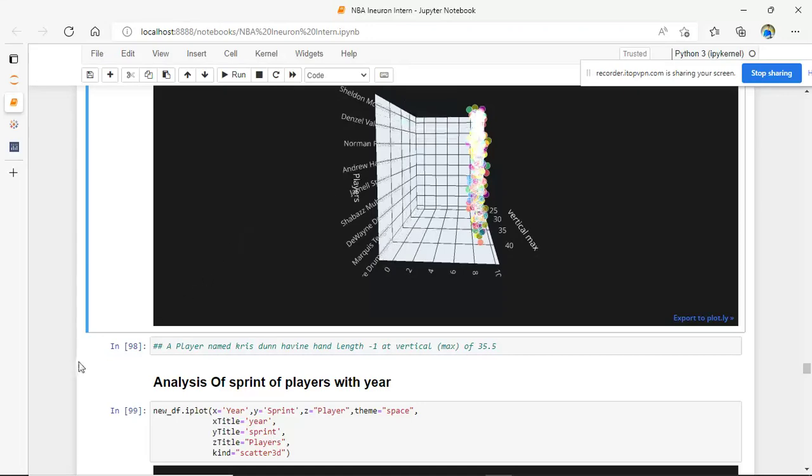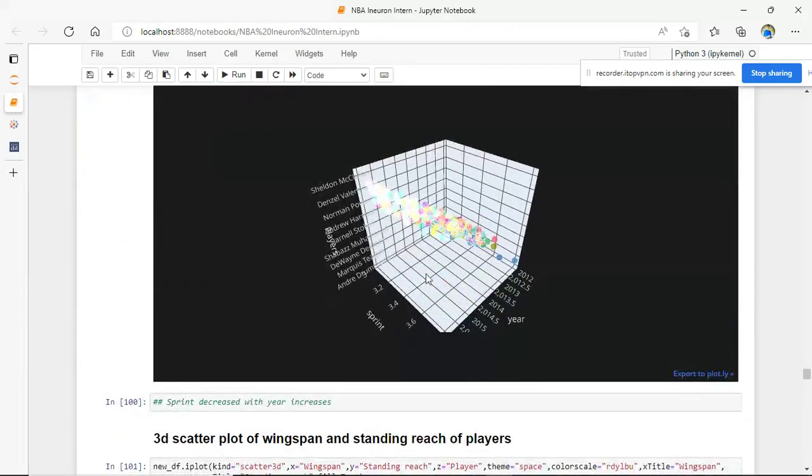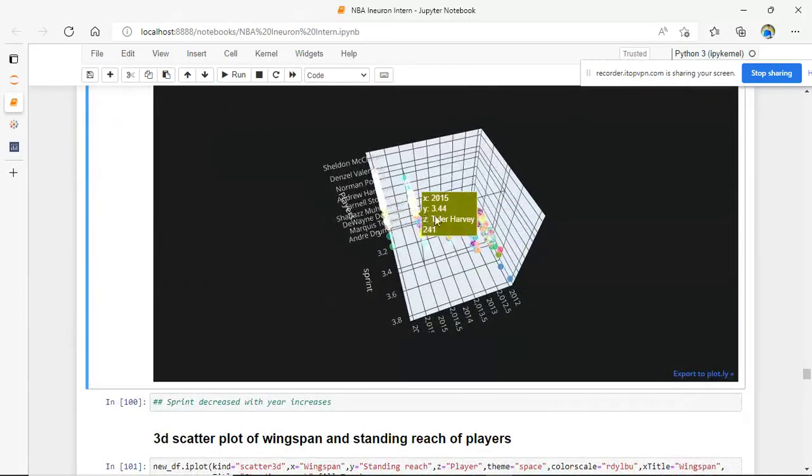Now, analyzing the sprint with the player with the year, you can see the sprint decreases with the year.